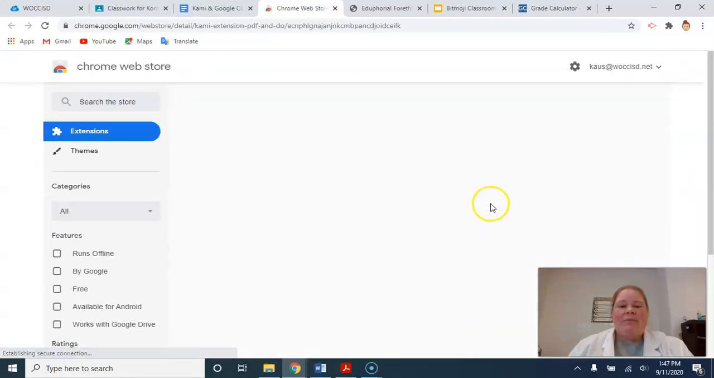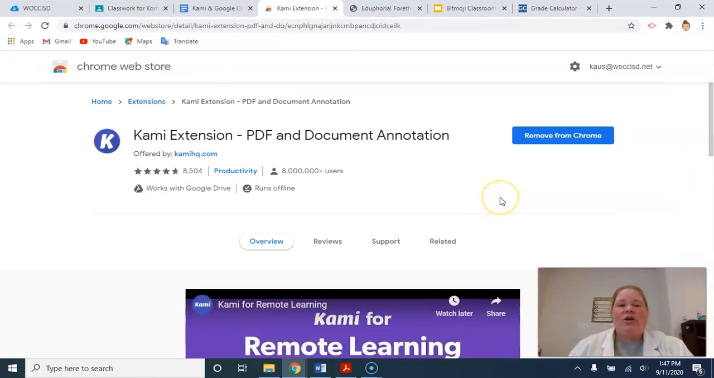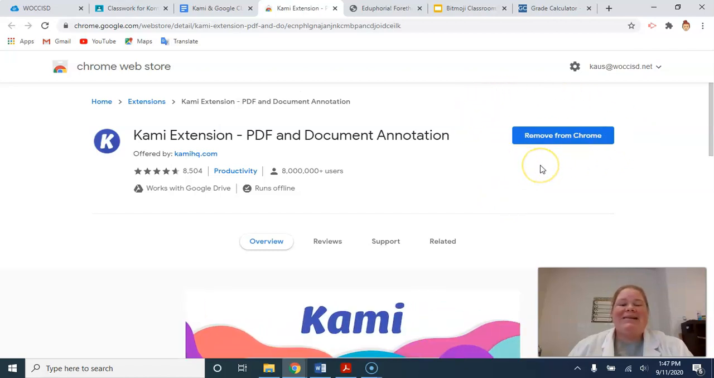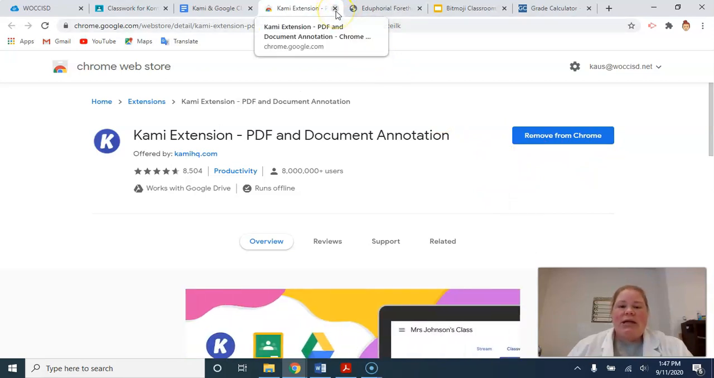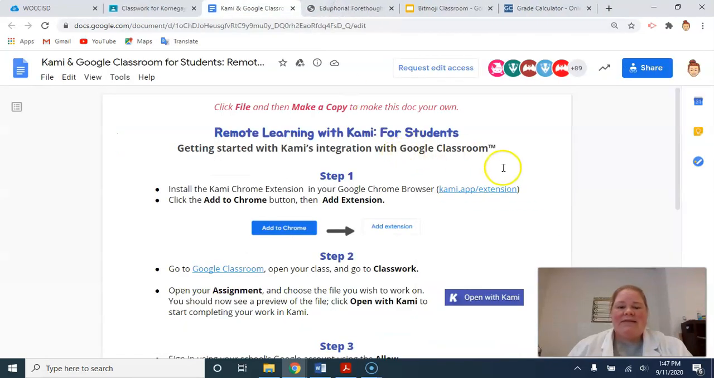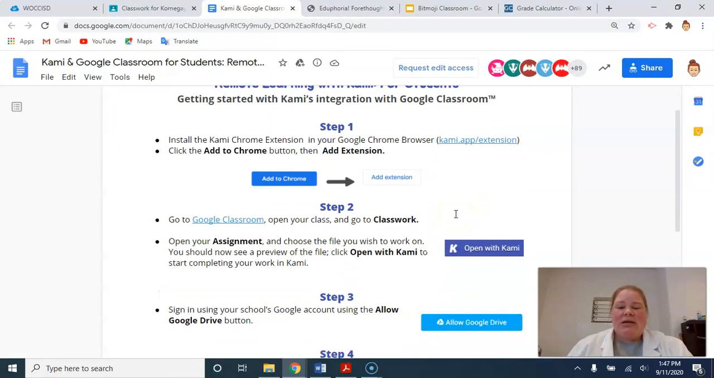It's going to open it up to where you can add this extension to your Chrome. Mine says remove from Chrome because I've already added the Kami extension to mine. So there will be a button that says add to Chrome. You'll go through and allow it to do all those things. Once you're done with this, you can click the X button at the top to exit out of that tab. And like I said, you can make a copy of this to have for reference later on.